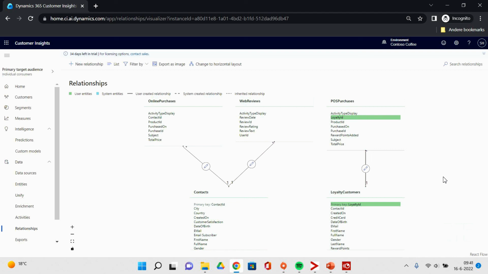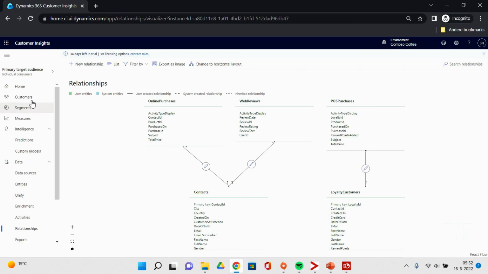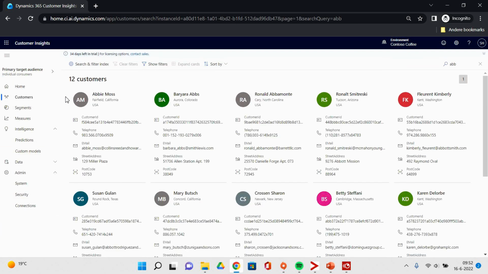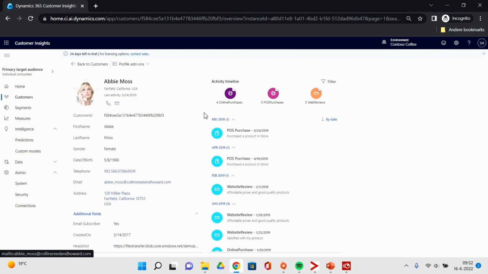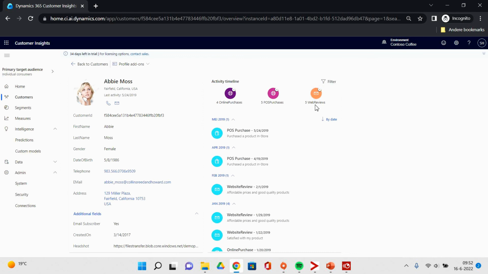Once the run is finished, it's time to see what we were working on this whole time. Go to Customers in the menu on the left and look for Abby Moss. If the run was successful, you'll see a field activity timeline which you can filter. In the next video, we'll add some measures such as the lifetime spending of a customer and the average review score.